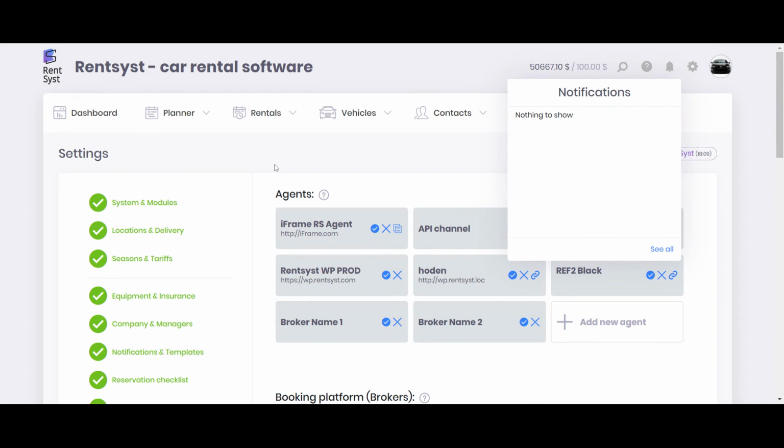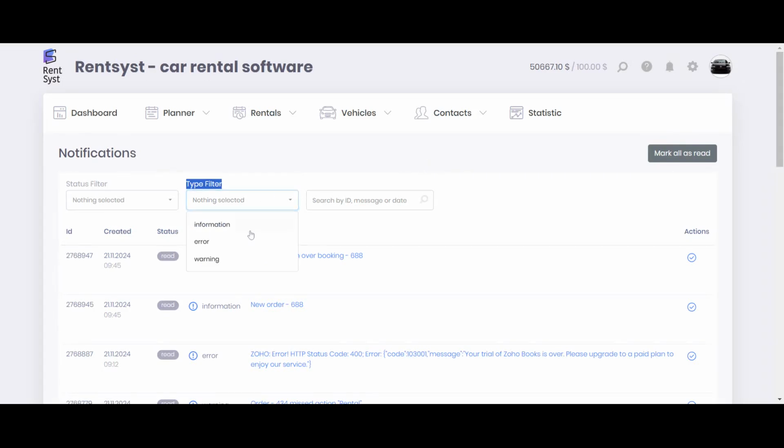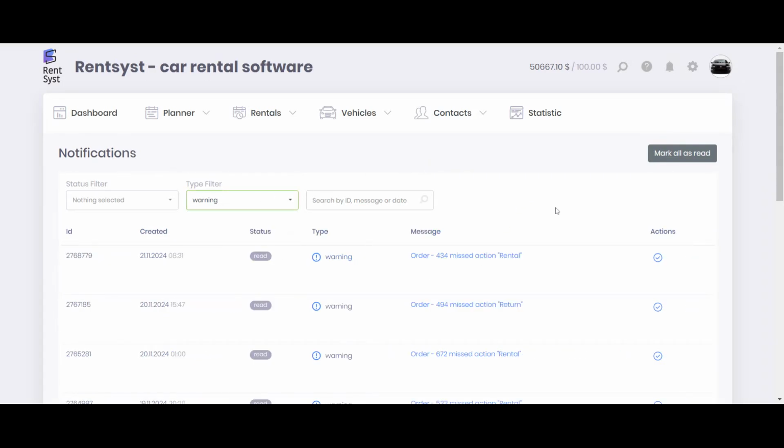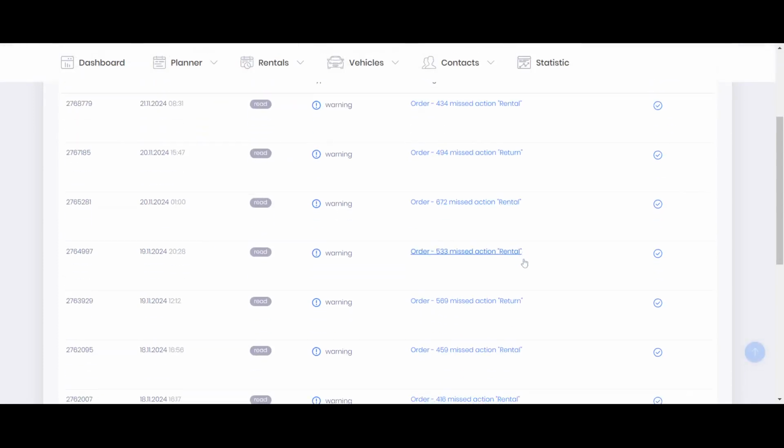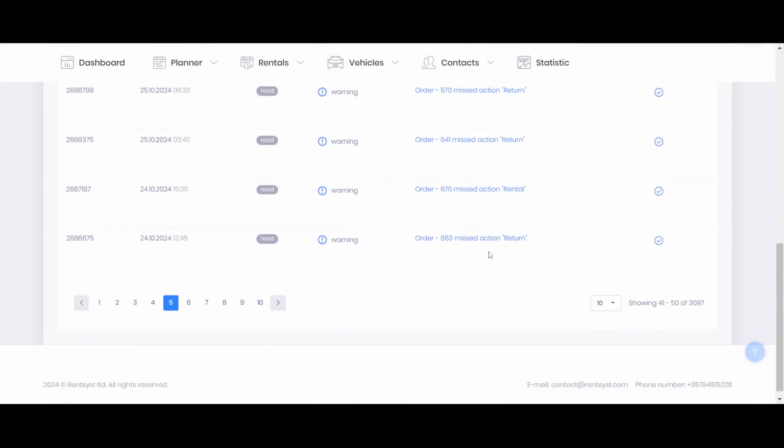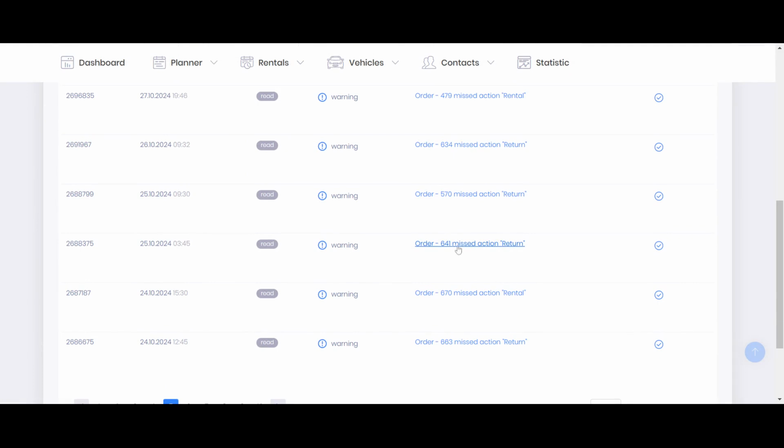The next type is the warning. So let me show you the warning filter. It means that some action is missing. You can see missing action rental, return. Yeah, so this is a very important feature. It alerts you when, let's say, the order is finishing at 3 p.m., but the customer doesn't show up yet, and the order is not checked yet, and the system understands there is some overdue action, so it alerts you about a missing return.